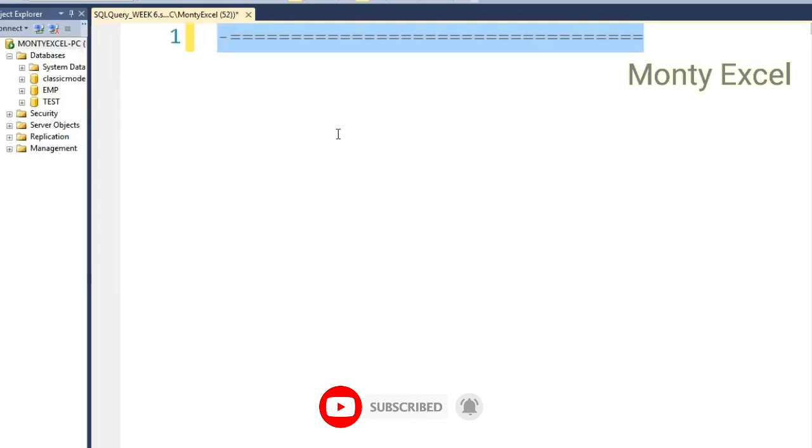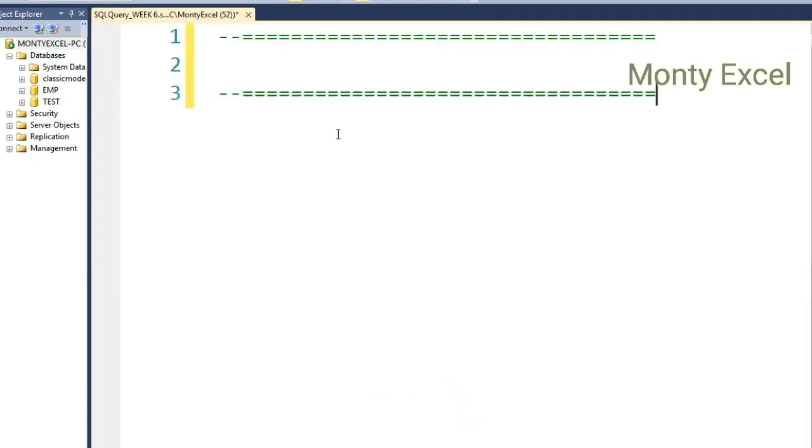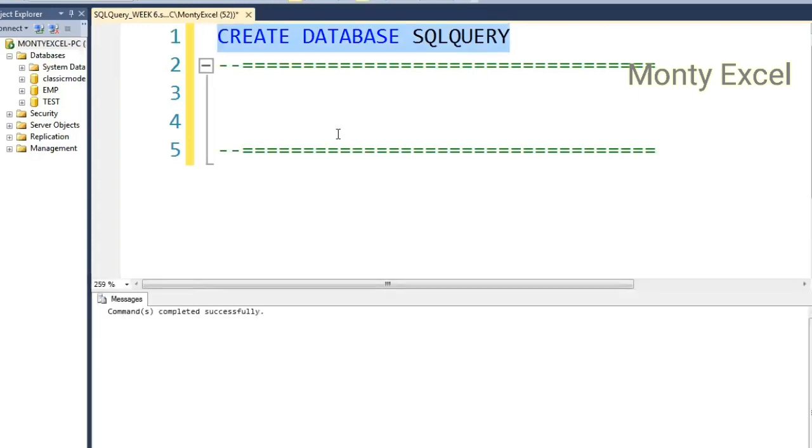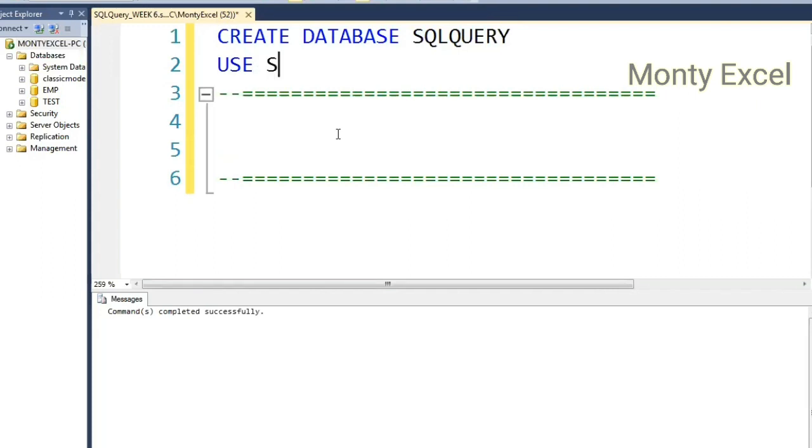Let me put the comments also. So first I need a database here. Let's start a separate database: create database, SQL query as my first database. I created it. The database is already there. So let me use SQL query as my primary database. Now, when you see here, from master to SQL query, it will change. Okay, it has changed. So that means my database is created.